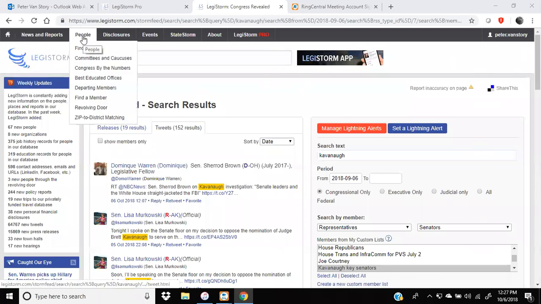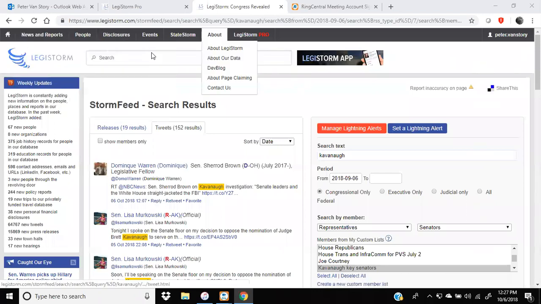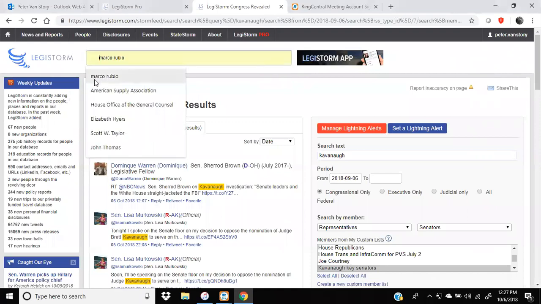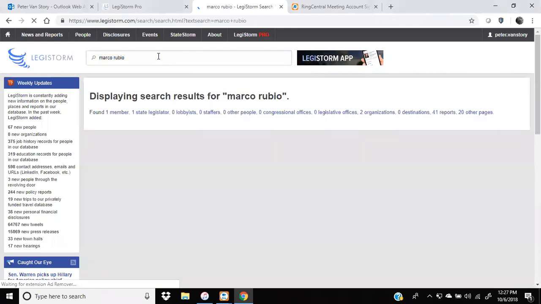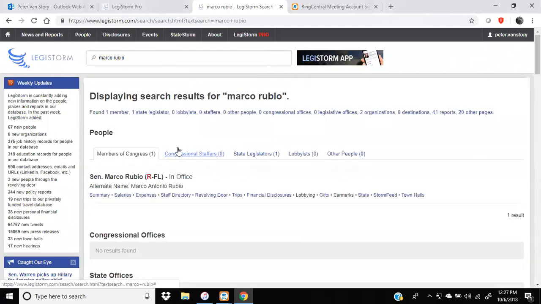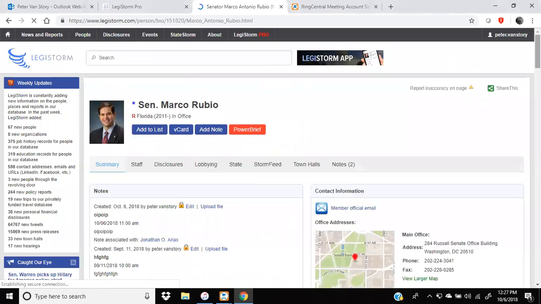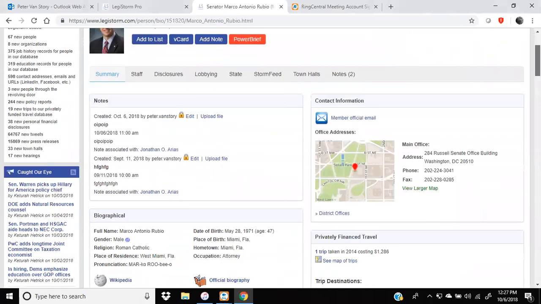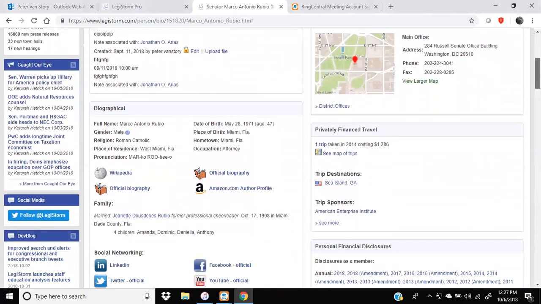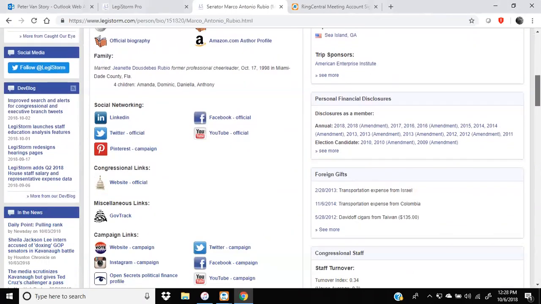Now we're going to move on to the people section. This is how you find individuals and groups. If you know who you're looking for, and in this case, we're going to use Marco Rubio, you can dive straight in through the search bar. And very quickly, we look down, find his name, and here's his summary. And the very first thing you're going to notice is all the information that we've collected on Marco Rubio. It's extensive.